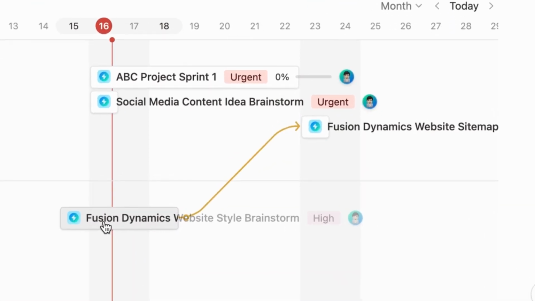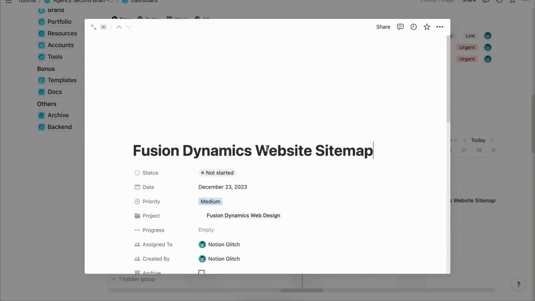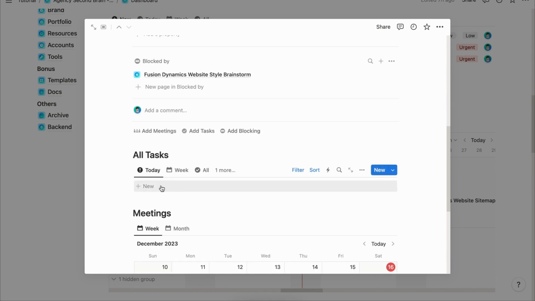This function is called dependencies. With this function, you can clearly view the relation between each sprint, sprints that are blocking or being blocked by another one. Click into each sprint page, and we can view all details about the sprint as well as related tasks and meetings.